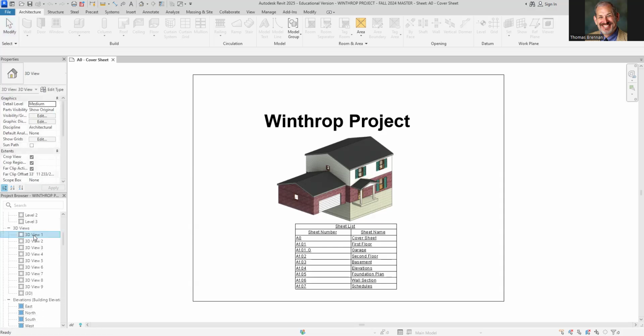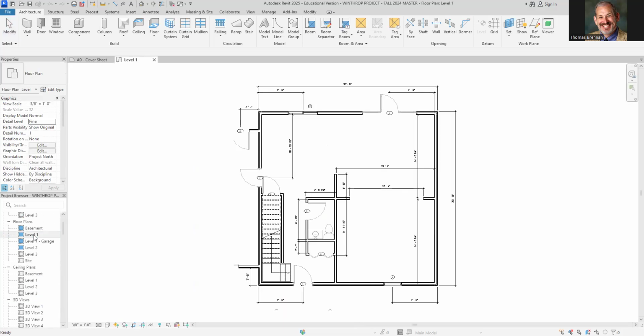I thought I got rid of these. Oh, no, I saved these views. Okay. Well, we'll just go over here to level 1. So level 1 looks like this. Now, you're going to notice that only half of it is showed right here. And that's fine. And we can actually go ahead and open it up.